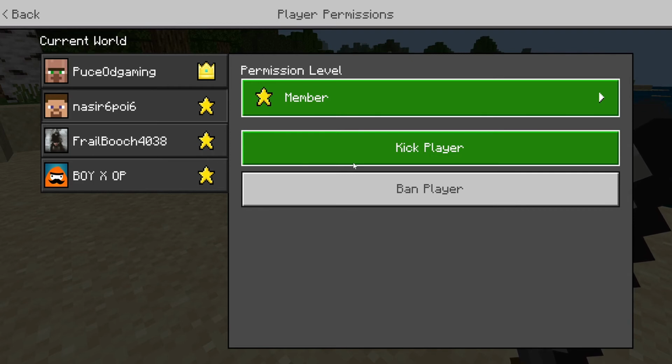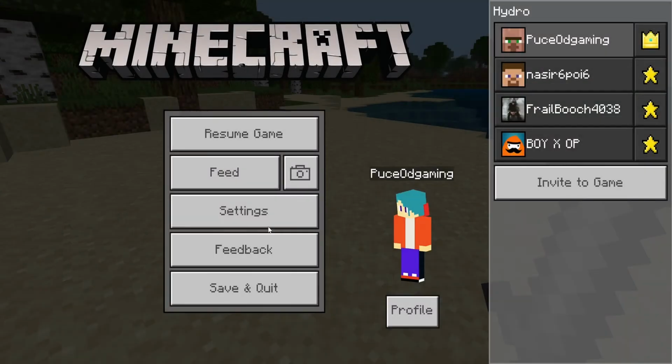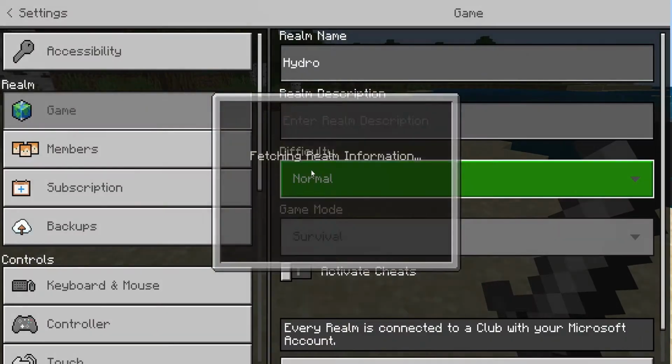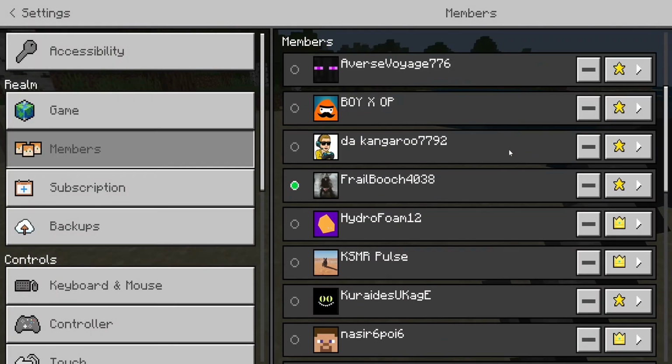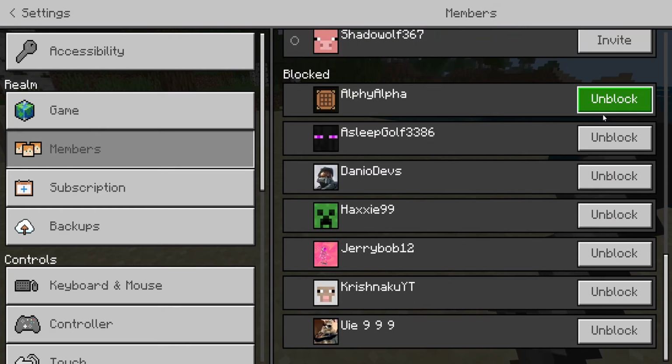And now in case you have banned a player by mistake or you want to take a player back, what you have to do is go into your settings. All right, so go into your settings, go into the members section and go all the way down and you'll see the blocked list of blocked people over here, and then what you can do is actually unblock them. So yeah, it's that simple.